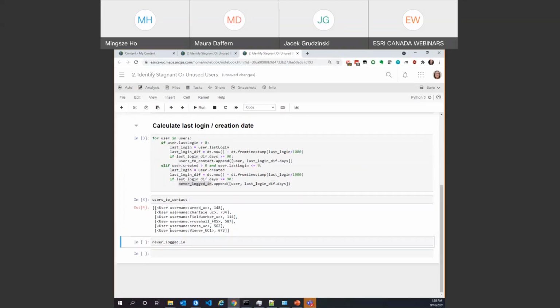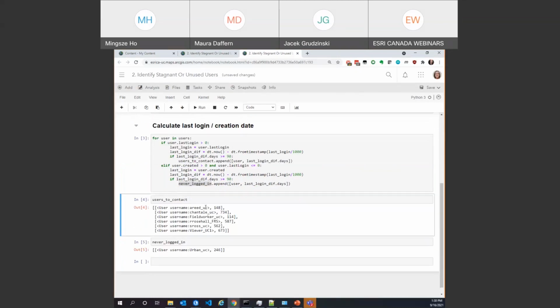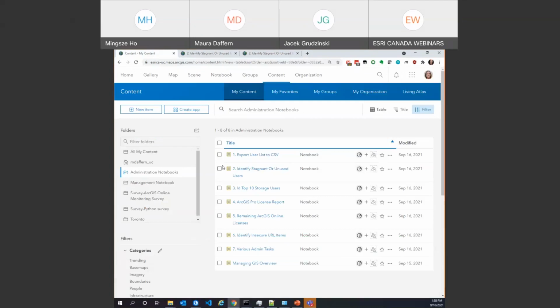So you can see now we have a list of users to contact who haven't used ArcGIS Online in a number of days, and also a user who has never logged into the ArcGIS Online organization. So we might want to think about contacting those users to see if they still want to use the ArcGIS Online organization. I've got a number of different examples which we'll make available to you shortly, but I'm just going to look at one other example before I pass things over to Mingzi.